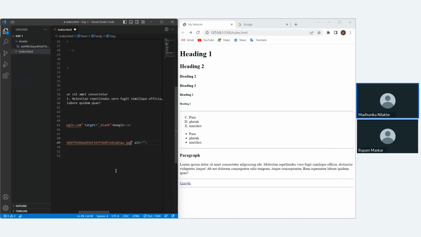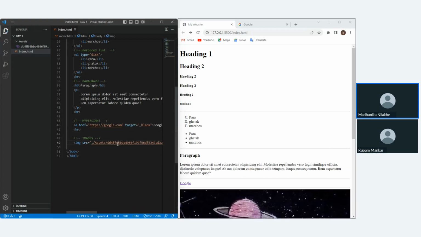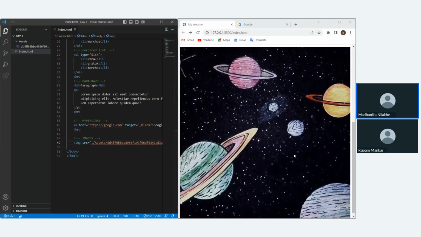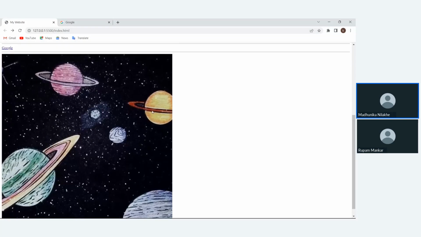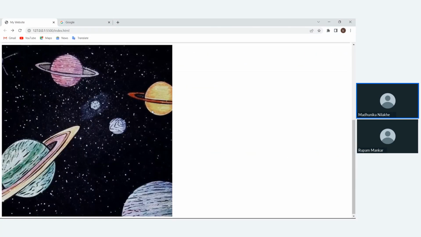So I have imported that image, and when I save this file, the image is loaded on the web page. Are you guys able to see this image? Okay, now looking great.